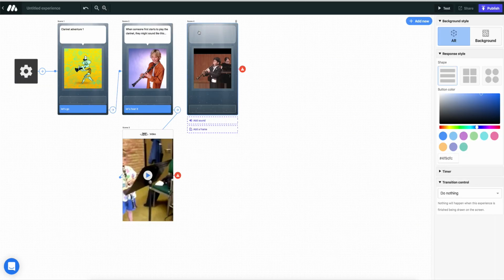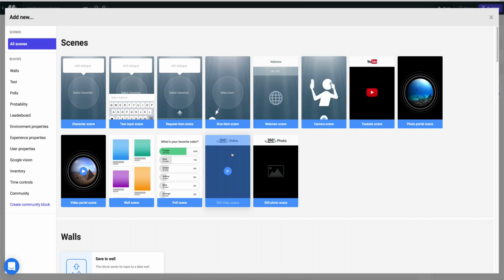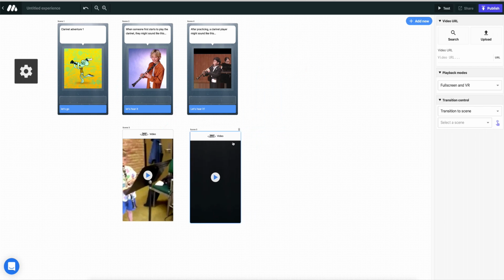A picture of a little boy. In this scene, I'm going to say, after practicing, a clarinet player might sound like this. And then I'm going to say, let's hear it. I'm going to add a 360-degree video and upload it.